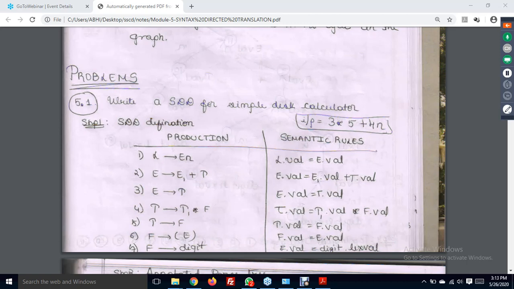This is how the problem will be asked in your main exam, and they might also ask it without giving this production. Without giving the complete production, they might just ask: write the SDD for a simple desk calculator. This is a one-line question which yields around 6 to 8 marks. They won't give you much; they only ask you to write an SDD for a simple desk calculator.